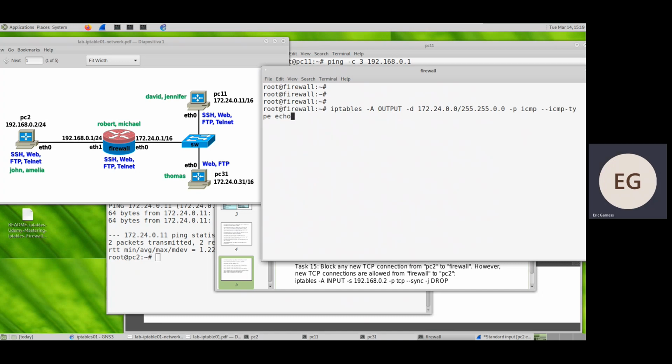The echo request. So look, instead of writing echo request this time, I'm going to put 8, because I know that echo request is 8. Of course, it's a little more clear writing echo request. You don't have to memorize that echo request is 8. And the action is to drop them. So now what does it mean? From the firewall, I should not be able to ping PC11 and to ping PC31.